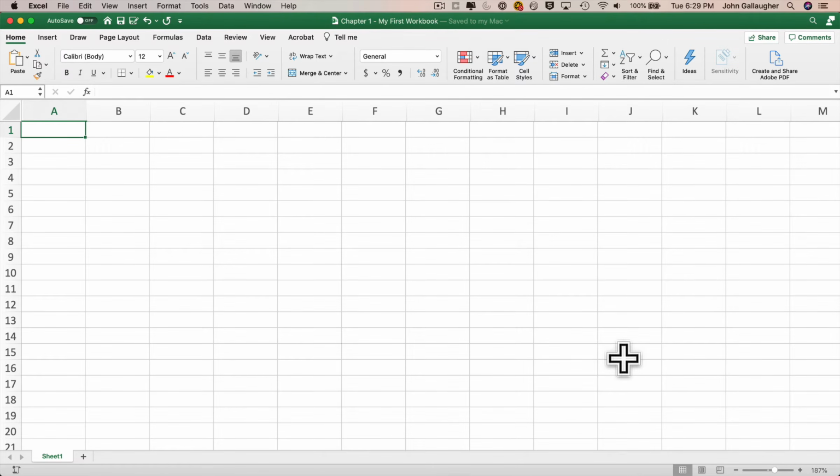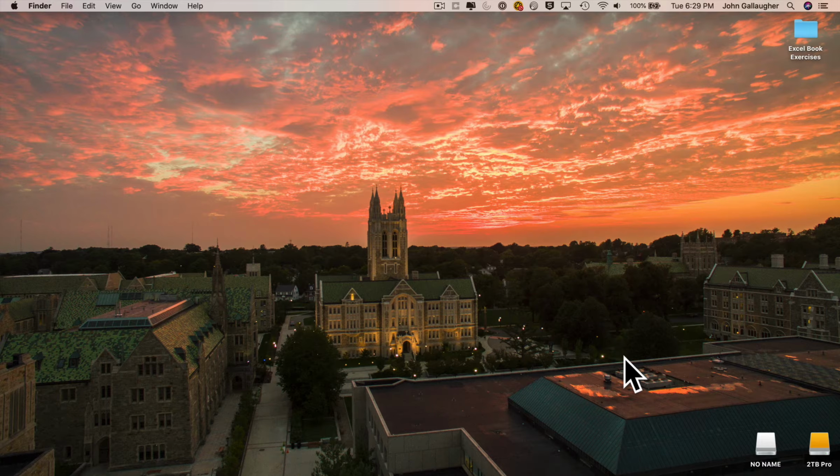Now, if you quit out of Excel, you can get back into this file by double-clicking on it. So I'm going to quit out of Excel, and on the Mac, I can do that by pressing Command-Q. Or you could go to the File menu and select Quit, or in Windows, go to the File tab and select Exit, and then find the file that you just saved. For me, it's in the Excel Book Exercises folder that I just created on the desktop.